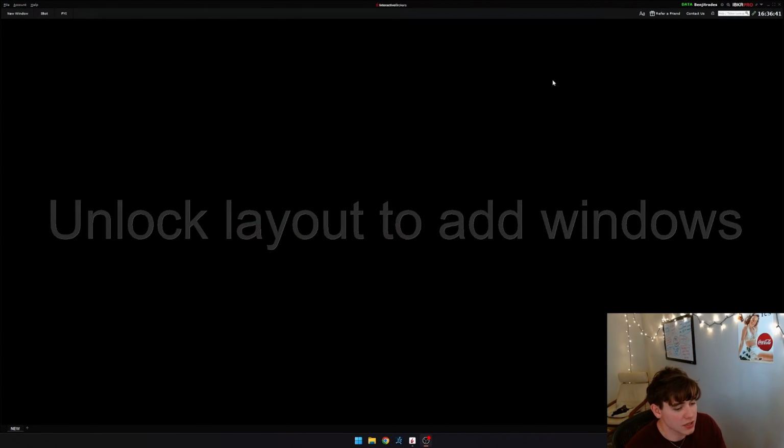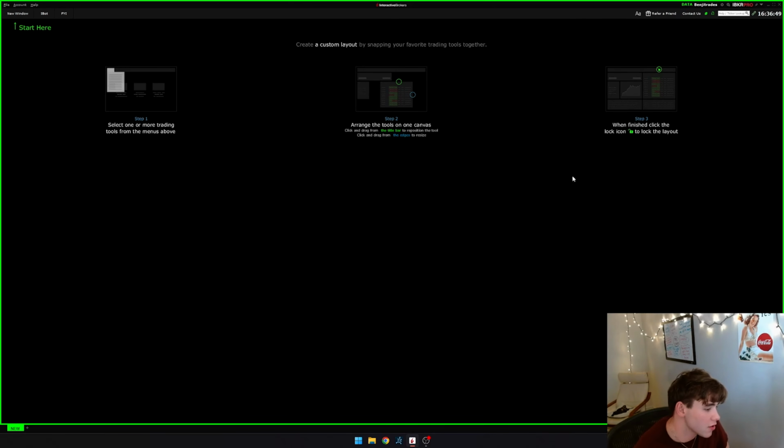And once you log in and get it opened, you're going to come up with a window that looks similar to this. And you're just going to click the lock up here, unlock the window, and then just close out of everything that you have right there. So now you have the platform, you have just an empty setup here with nothing on it. Now we're going to go over what windows you need to actually trade.